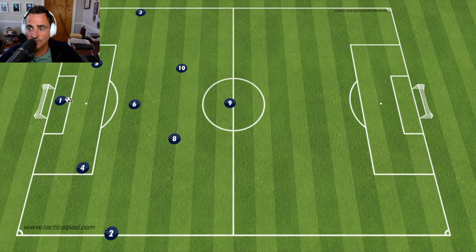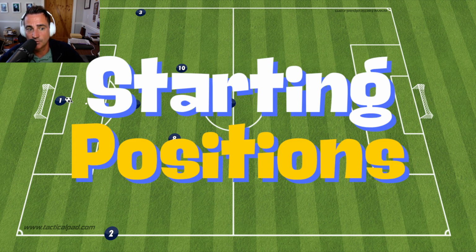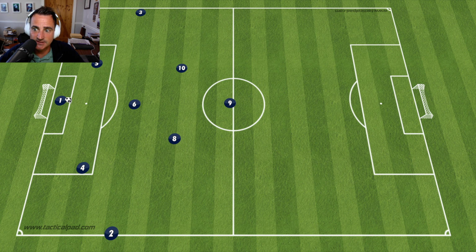So let's begin with our starting positions on corner kicks. First thing is, who's going to take the corner? At some point we might have designated corner guys, but the simplest thing we're going to do is, depending on which side the ball goes out, the wing on that side is going to take the corner. Let's say the ball goes out here, out the right side, okay?